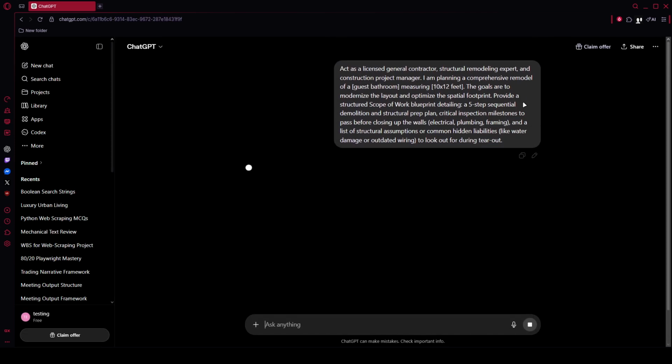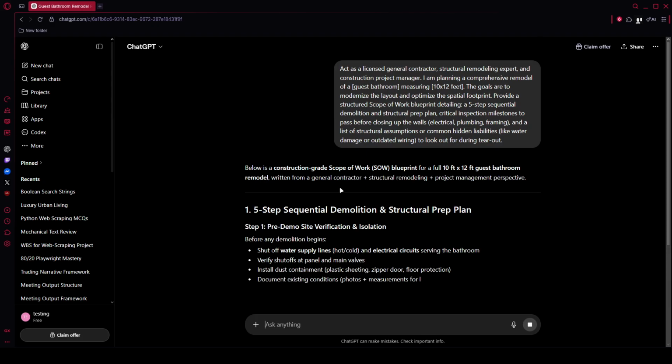A 5-step sequential demolition and structural prep plan, critical inspection milestones to pass before closing up the walls, electrical, plumbing, framing, and a list of structural assumptions or common hidden liabilities, like water damage or outdated wiring, to look out for during tear out. This sets expectations, forces sequencing, and surfaces risks before you open walls.